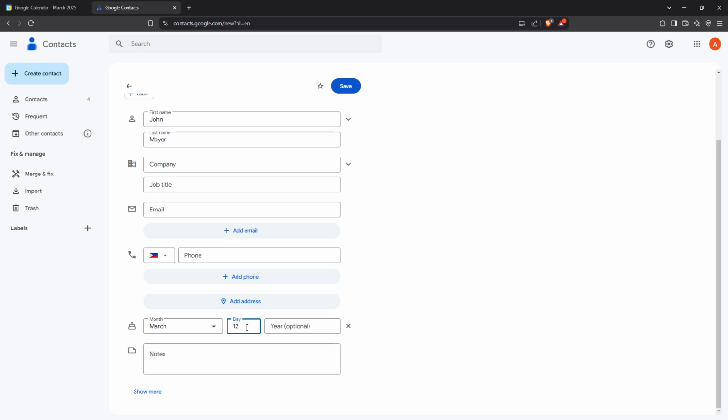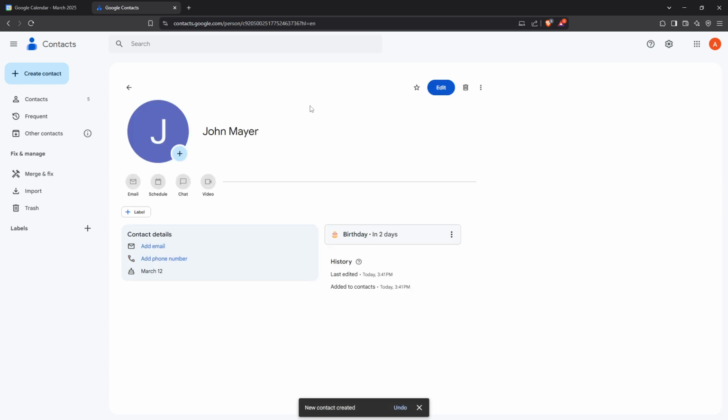In the designated slots, carefully add the month, day, and year of birth for your contact. This detail is what Google Calendar will use to show birthdays on the correct dates. After entering all the contact information, including the birthday, click on Save. Saving ensures that all the entered information is committed to your Google Contacts, and this is what gets shared to your Google Calendar. Now return to your Google Calendar.